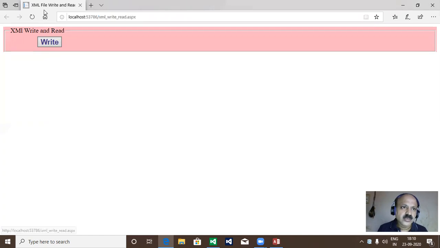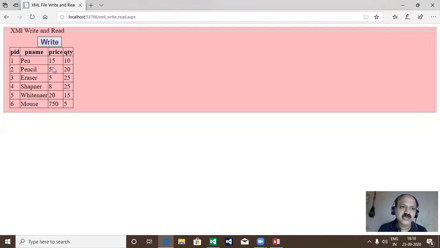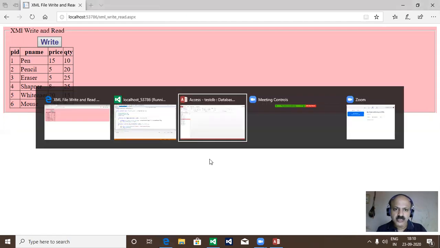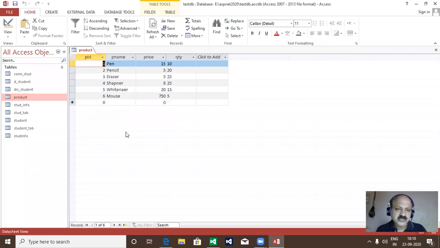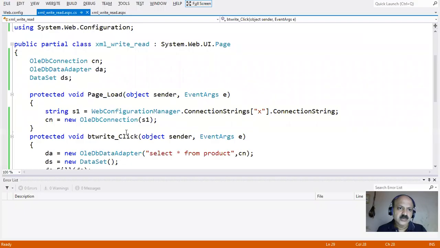In our page, the title is XML file write and read, and I press the right button. Now let us look at the table. All data appears, six records. I can show you. For product there are six records, and they are displayed in the grid view.